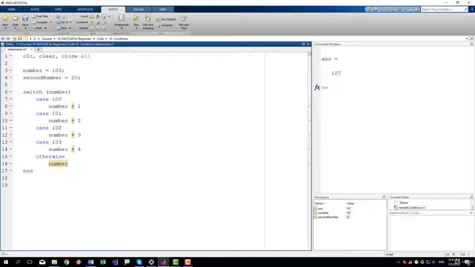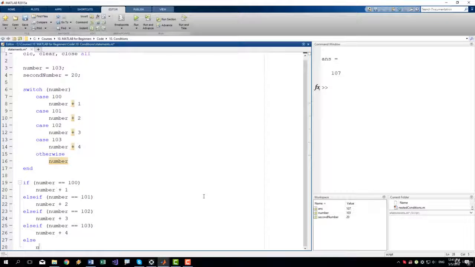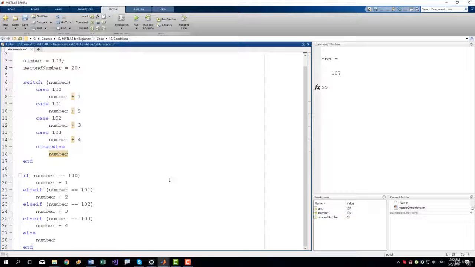Let's compare this with an if-else if equivalent. So if number equals to 100, we want number plus 1. Else if number equal to 101, we want number plus 2. Else if number equals to 102, number plus 3. Else if number equals to 103, number plus 4. Else number end.